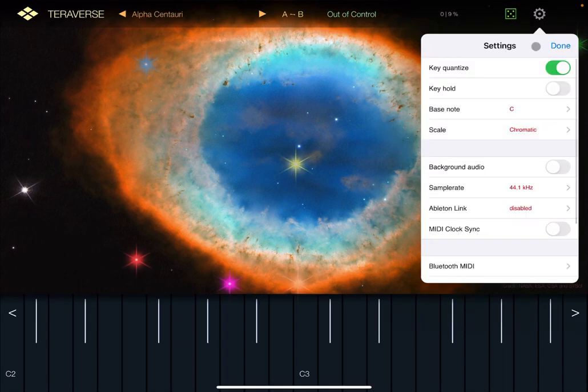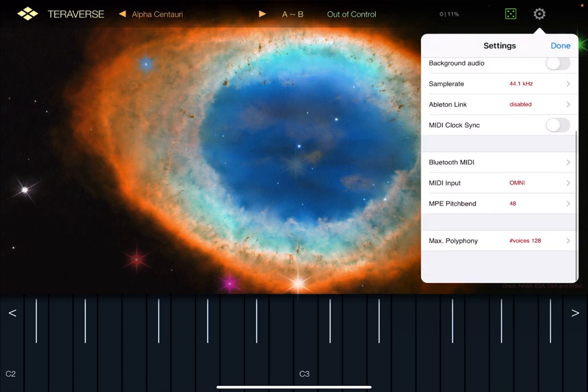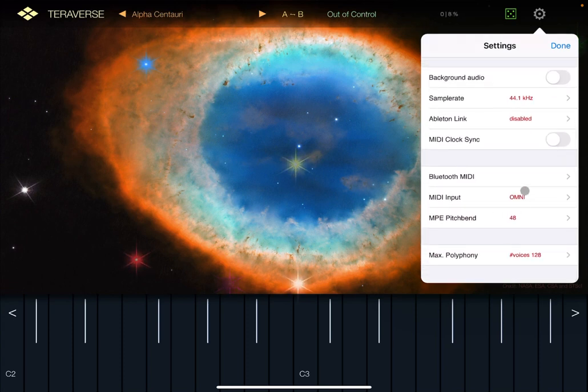And then here you have your usual settings for key quantize, key hold, your bass note, the scale you want to use. If you want audio in the background to run yes or no, the sample rate, the ability to link on and off. If you want to synchronize your clock, if you want to use Bluetooth MIDI, and I have connected at the moment an Akai MPK Mini Professional to the iPad. And if you have also set it for your MPE pitch bend there as well.